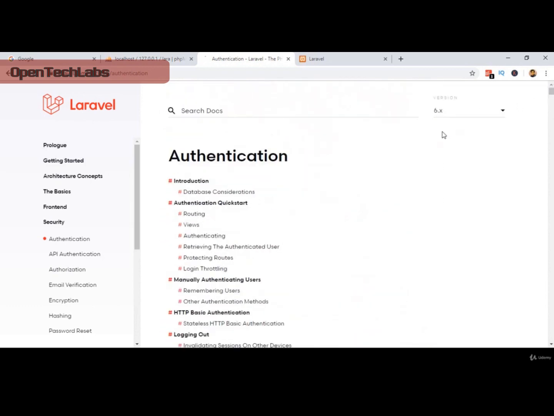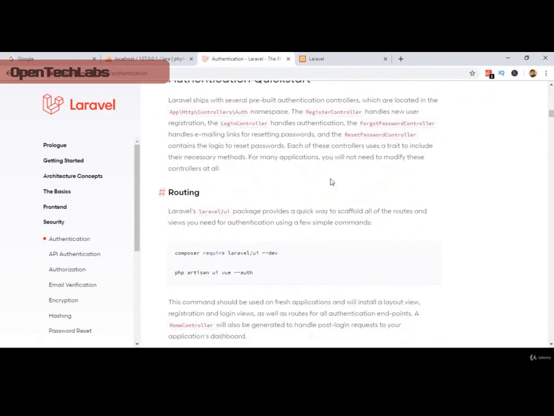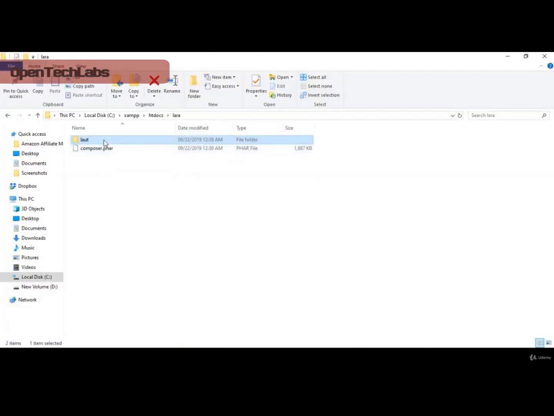So right now I am using Laravel 6. Here I select Laravel 6, and it's a little bit different. You can see that you have to run composer require laravel/ui, and also php artisan ui. So now we have to run these two in our root folder.